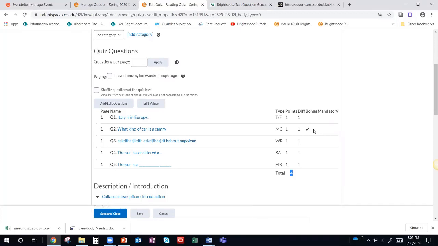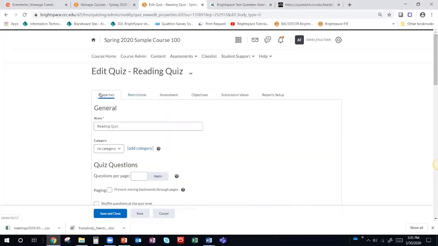Okay, go back to the top and show me what tab you hit to get to this. I'm on the properties tab.